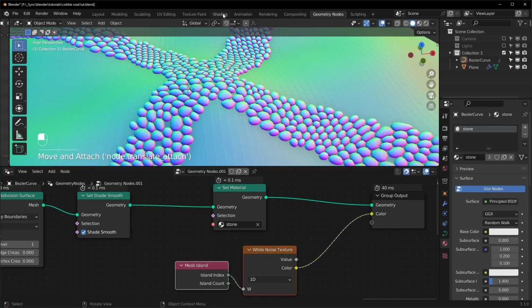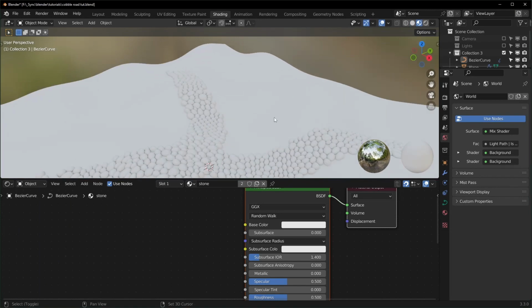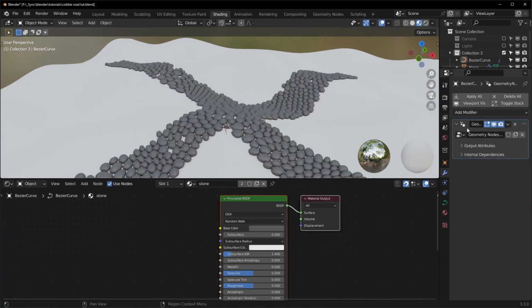So let's go over to shading right here. Turn on look dev real quick. So we can access our output attributes right here. Just go to modifier properties and drop this down. Right now this is empty and we need to have a name for it. So I'll just call it color.